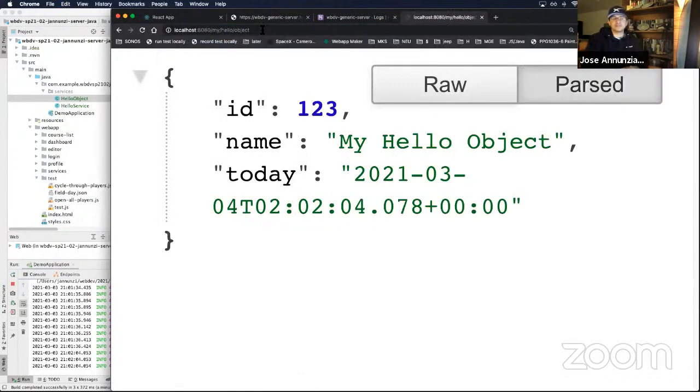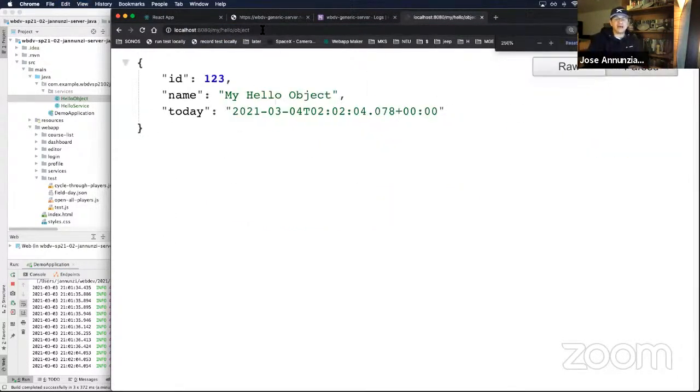And indeed, notice that it returns a JSON object that represents that Java object, following the same names of the attributes that we gave them in Java, with the correct data types, right? This is an integer, that's a string, right? And that's a date representation of my date object, okay?